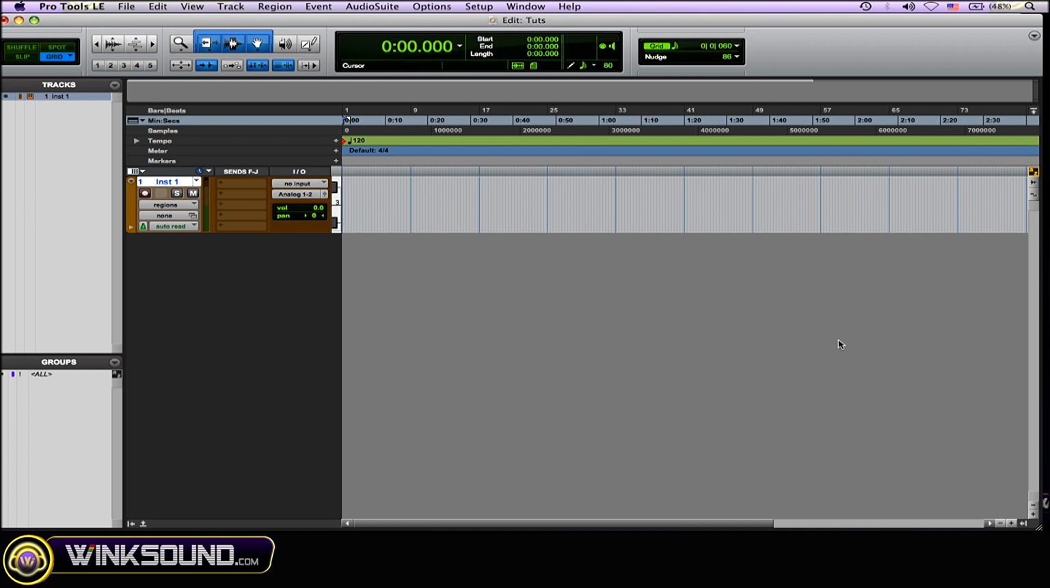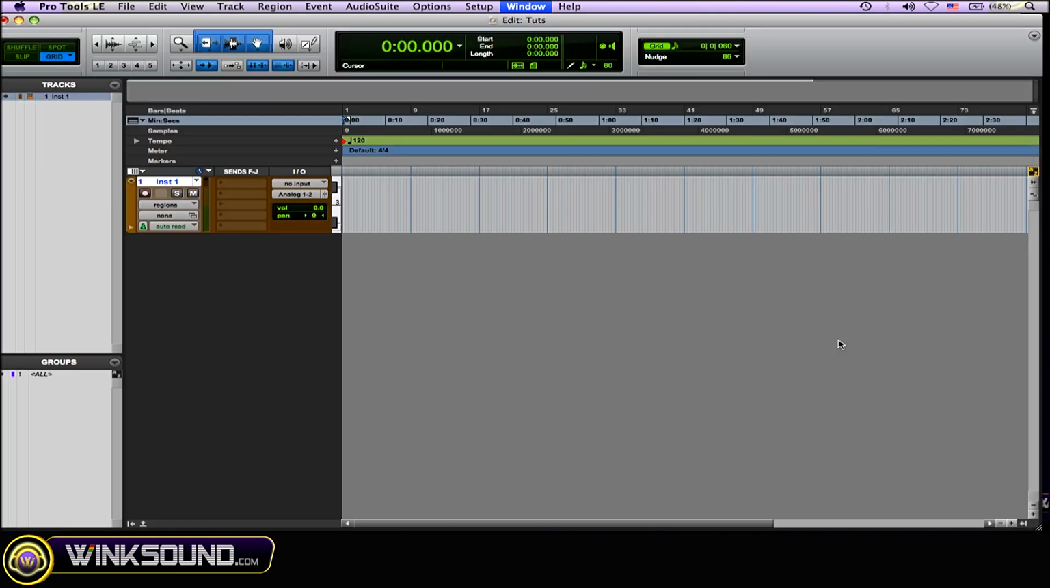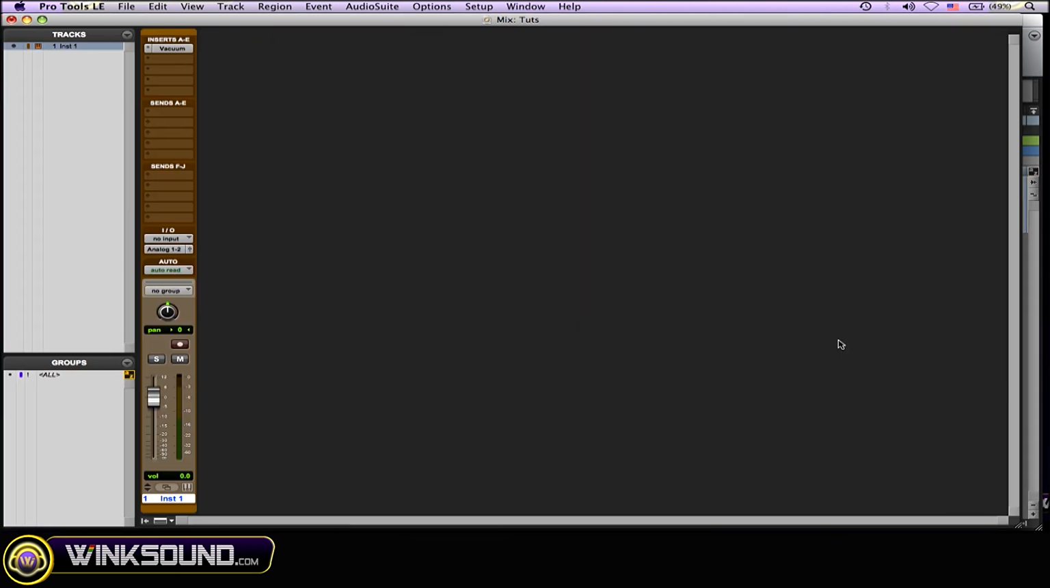The other key command is to switch between the edit and mix window. Now, this is really cool, because when you're mixing, you could switch back and forth, do some quick edits on your regions, and then switch back to the mix window to check your levels and your plugins and things like that. So what you want to do for that is hit Command and the plus and equals button on a Mac. So as you can see, switching between my edit and mix window, very easy.